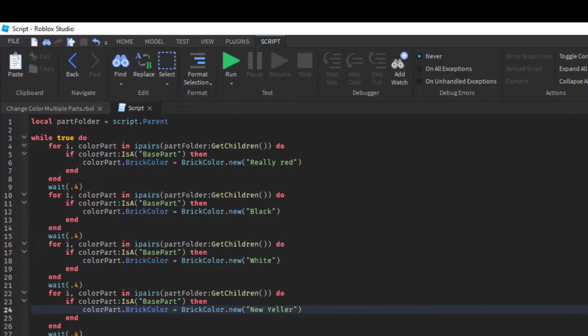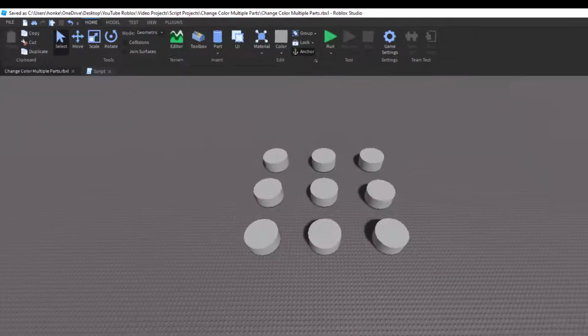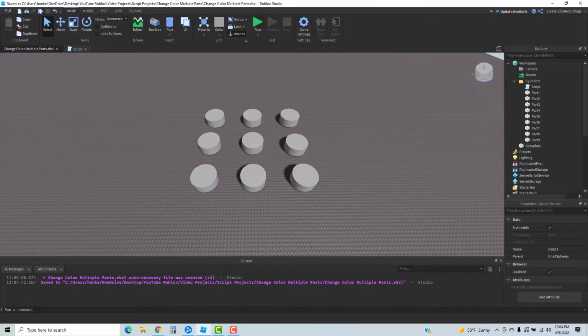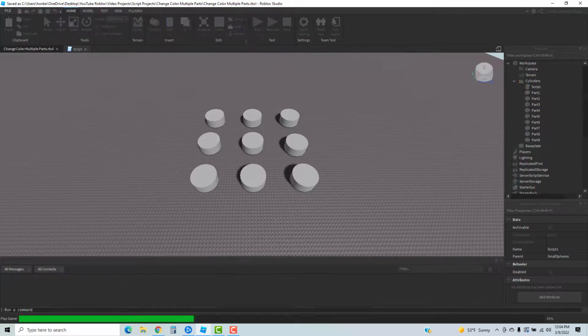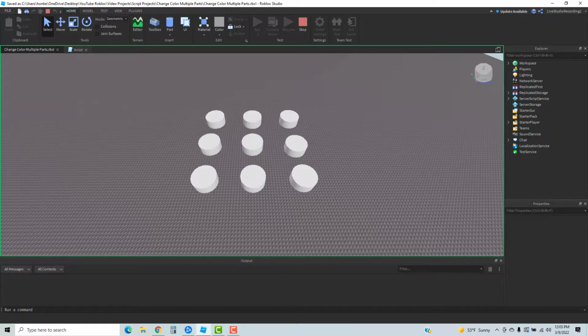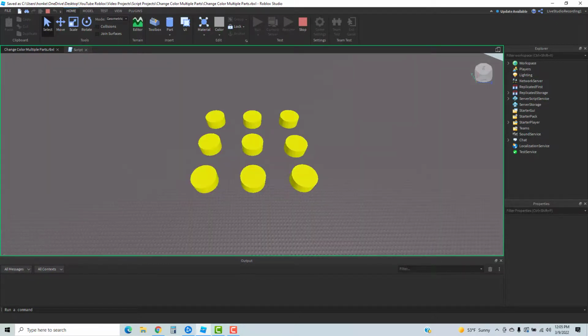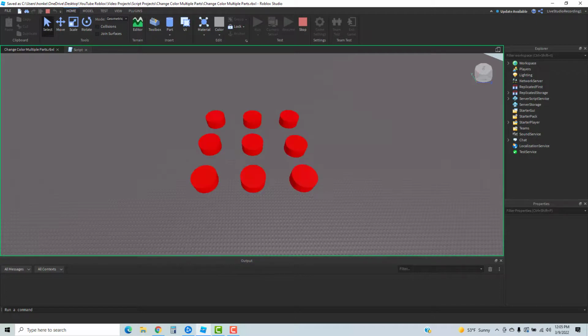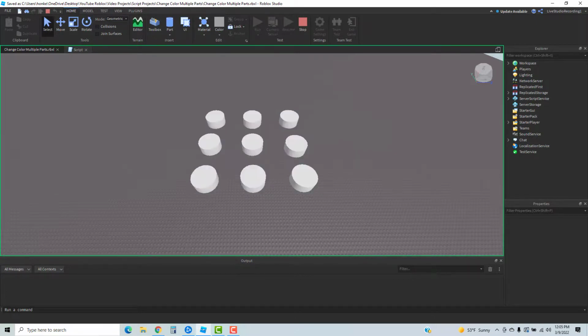So if this works, we should see all of our parts change colors simultaneously. Let's hit the run button, see what happens. Hey, there we go. It's working just as we hoped for. All the colors are changing at the same time. We're using only 1 script to change the color of these parts instead of 9 scripts like we did before.